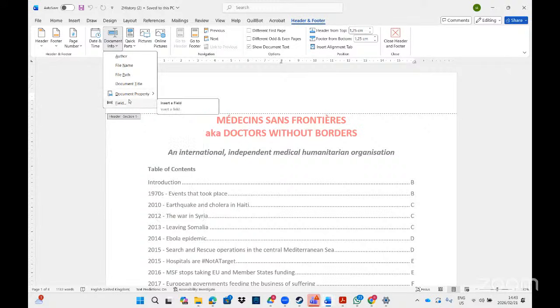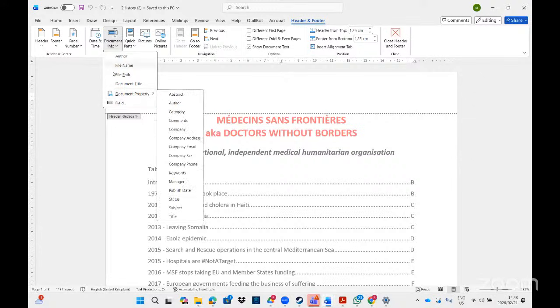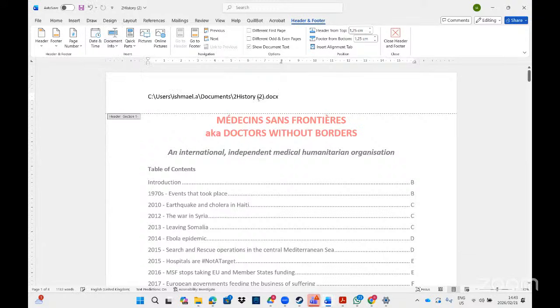Then sometimes they can ask you to also insert maybe the number of words and others, you go to field. So here, this question says we have to insert the file path. So you go there and then you click on the file path. So this is how we insert file path.